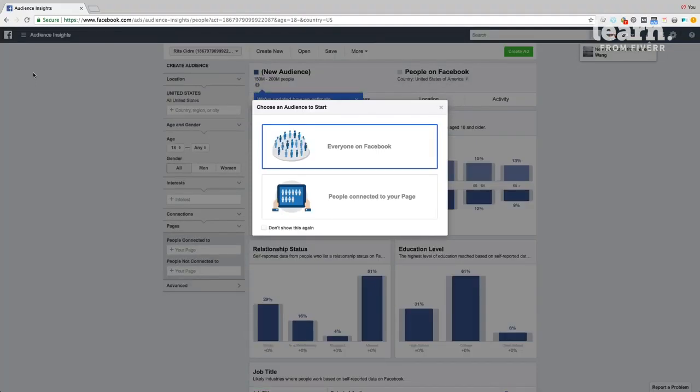So the first thing that you will see here is a prompt asking you to choose an audience that you want to start with. So you can either choose everyone on Facebook or you can choose people that are connected to your page. Since I don't own the Starbucks Facebook page and we are looking at a great but really, really fictional case study, I'm going to choose everyone on Facebook.